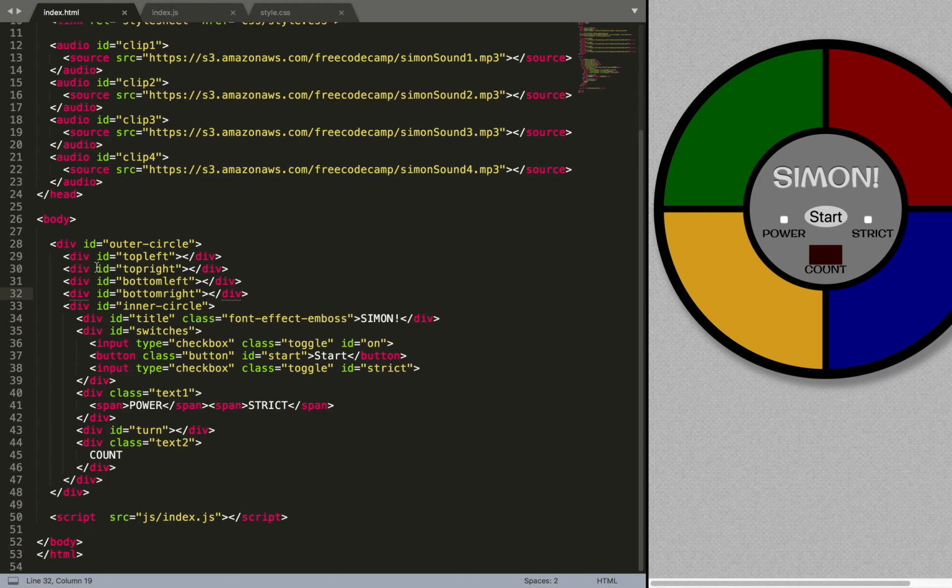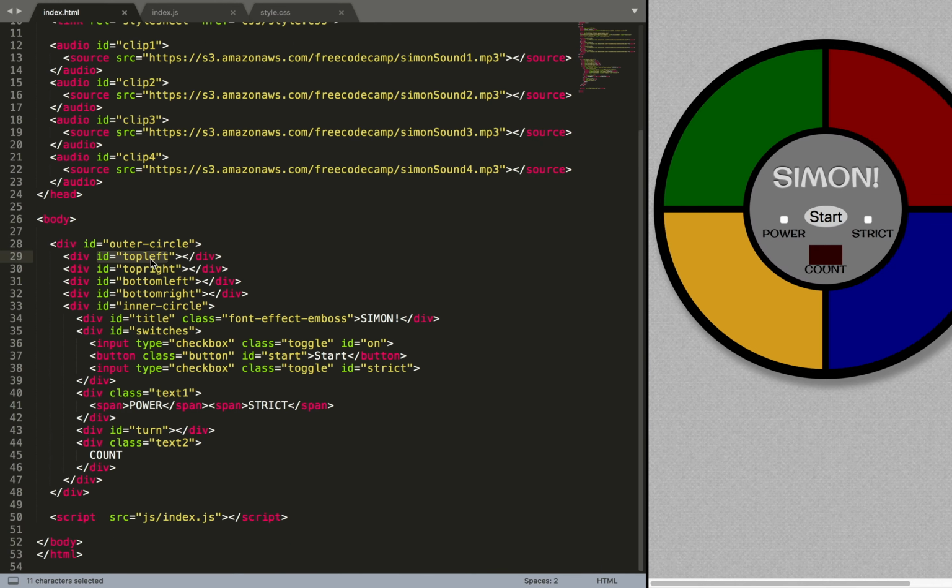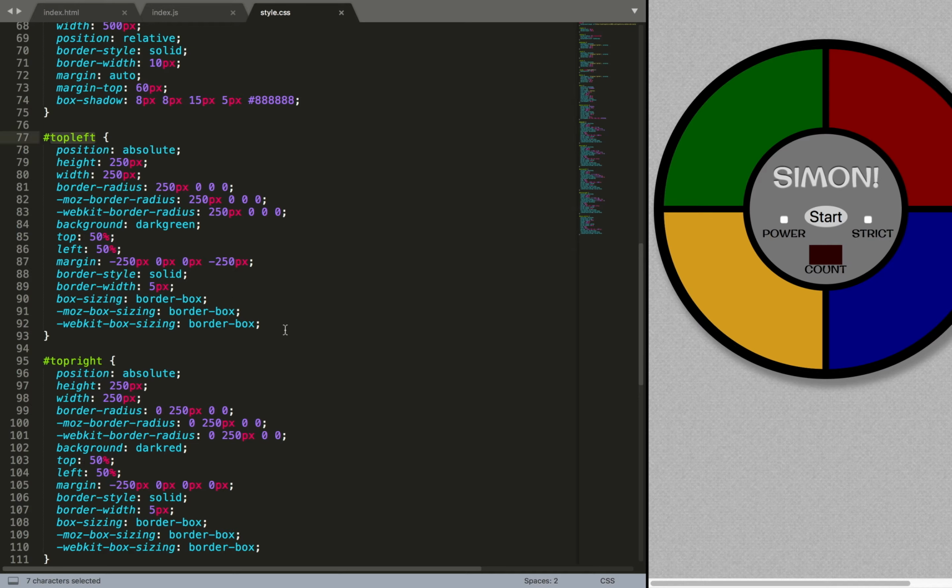And the IDs are important for 2 reasons. The point of IDs is that there's only one of them. So whereas classes, you can have multiple things with the same class, IDs, you can only have one element with the same ID. So we use the IDs in our CSS. That's one of the ways we use them. For instance, with this top left here, if I go in here, if I scroll down, we'll be able to see top left. And this is the CSS to create this green section here. You can even see background is dark green here.